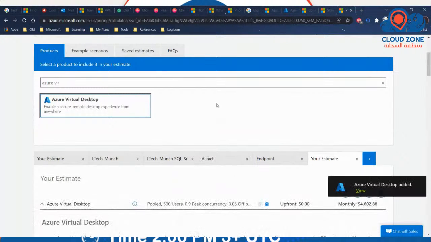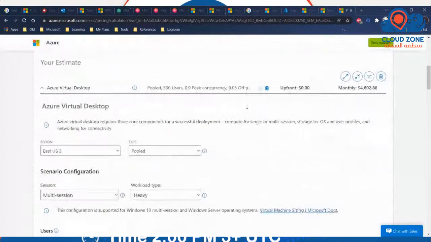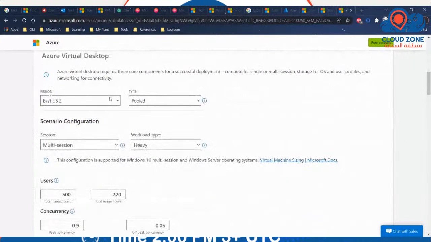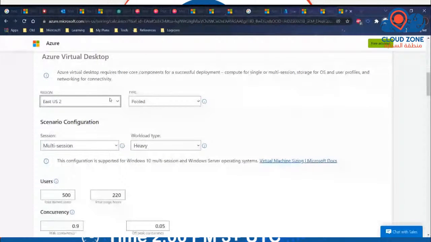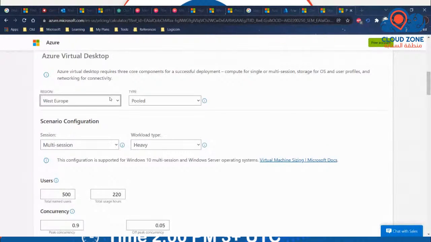I will select the Azure Virtual Desktop and scroll down. The first thing that you need to specify is the region. For us, the best region to implement our services at is the West Europe data center. And you may ask why West Europe and not UAE?